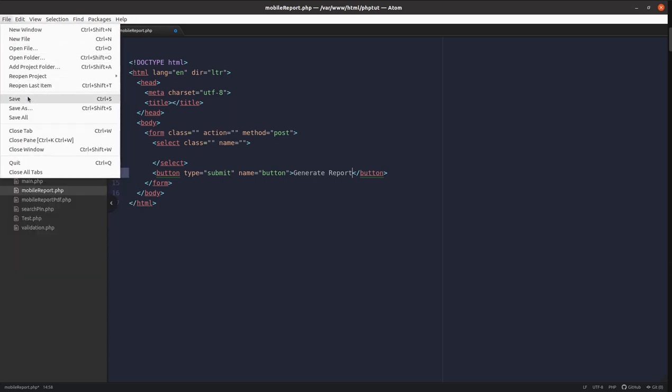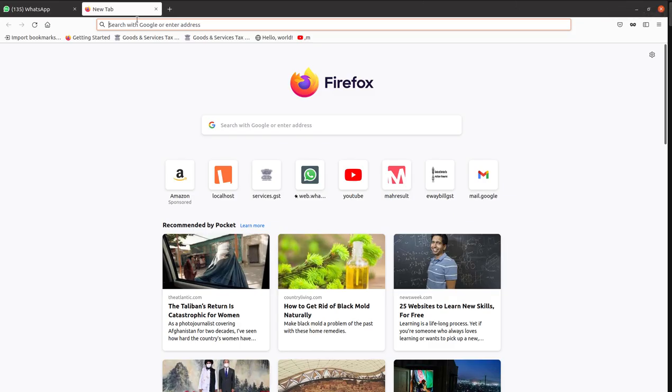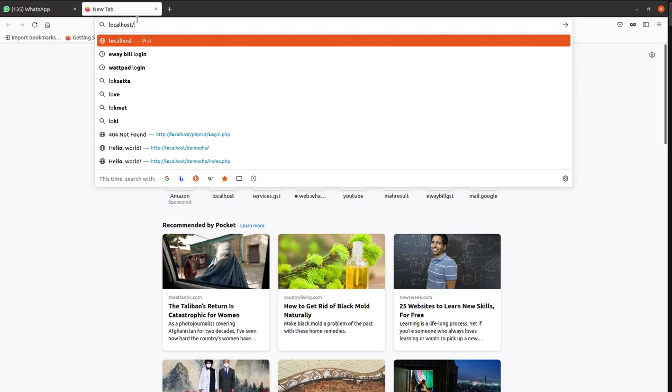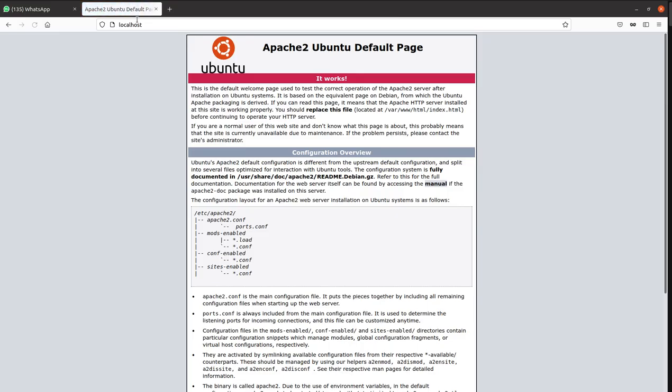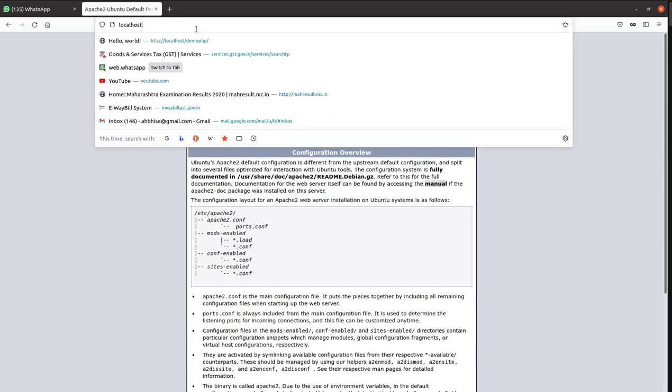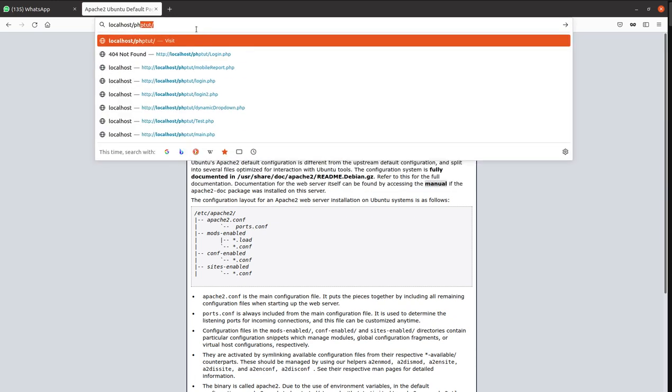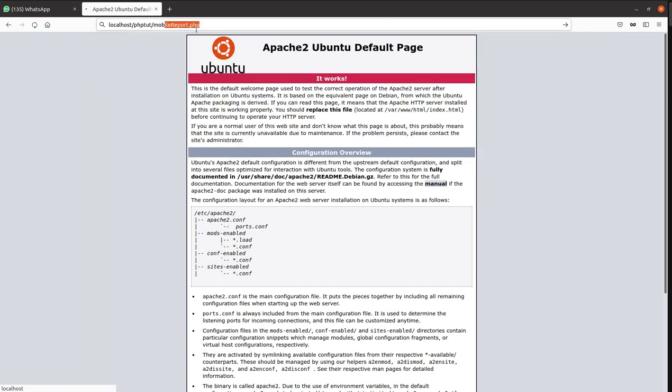First let us save this, and let's cross check whether your local server is working. I'm using the Apache server. Yes, it's working. Let's go to the page. My parent folder is PHP Tute, and the current page is mobile report.php. Yes, it's visible. Nothing is showing in the drop down list because we haven't added anything. So right now it's okay.